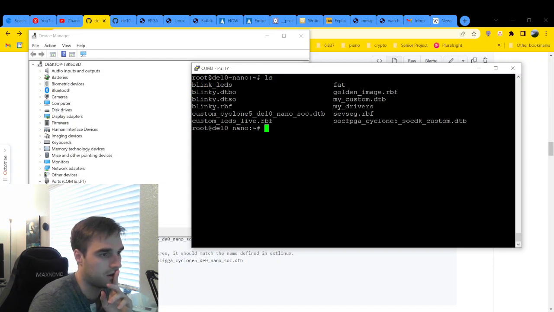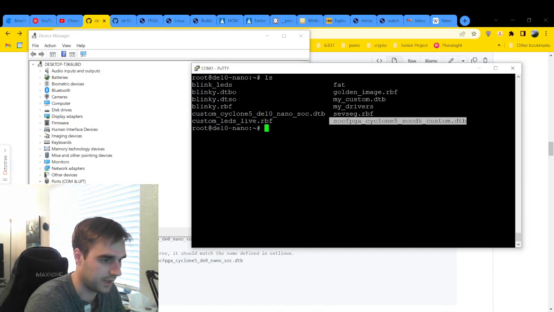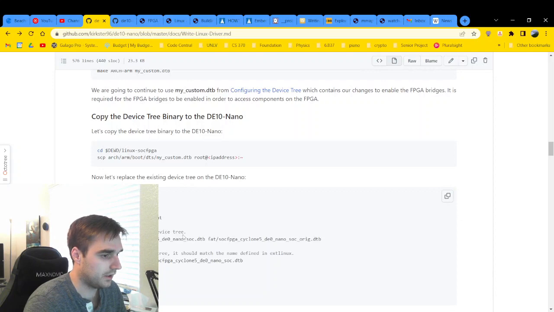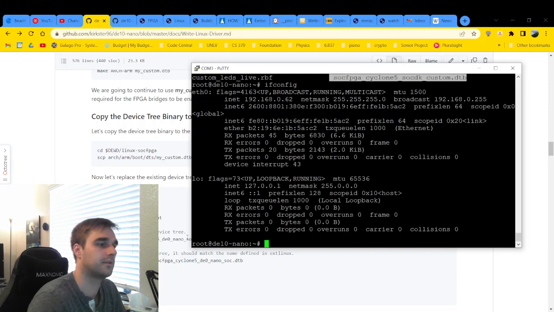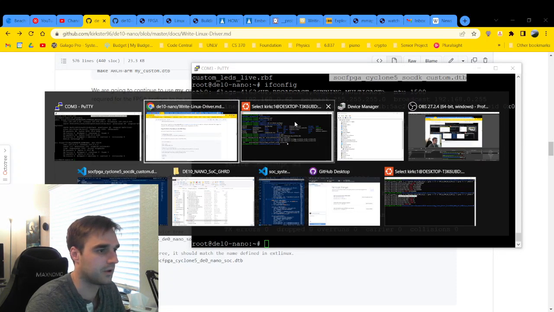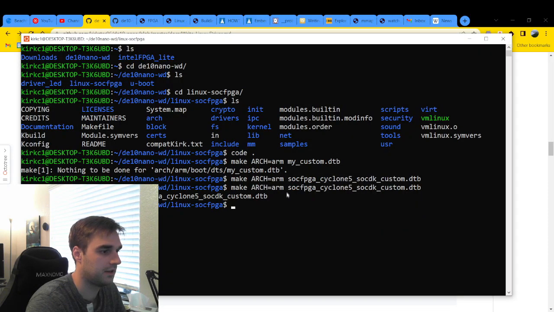So I already have this DTB here. Oh no, it's this one, custom DTB. I'm not going to remove that. If I SCP to this file, it will overwrite the contents with the new data. So all we need to do is figure out what our IP address is. But for me, it has not changed. I have ifconfig, 192.168.0.62. Okay, so we are going to issue an SCP command.